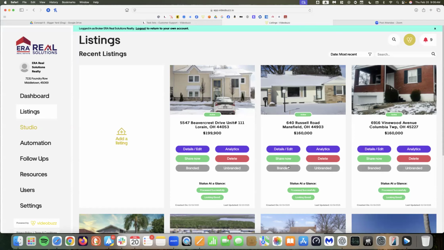So you'll see each one of these listings has its own card. And in that, we've got some different options. So there's a details and edit and analytics on this specific property. If you want to manually share this out to social media, you can click on this green share now button. You can delete the video, and then we make all of these in a branded and as well an unbranded form. So if you did want to send the video back to your MLS and they required it to be unbranded, you can click on that and copy that video for them.